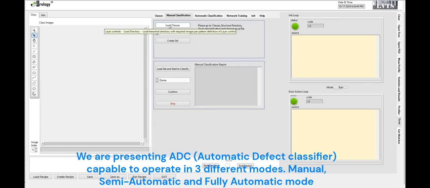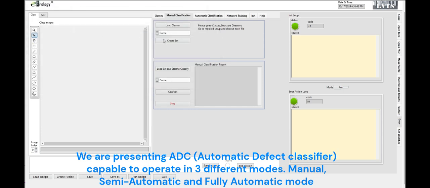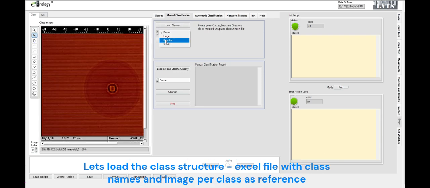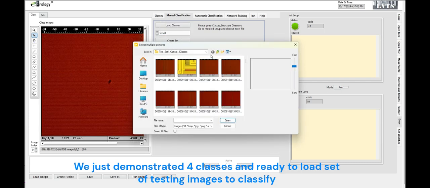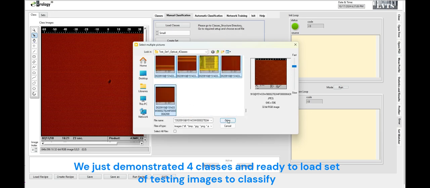We are presenting ADC, Automatic Defect Classifier, capable of operating in 3 different modes: manual, semi-automatic, and fully automatic mode. Let's load the class structure, an Excel file with class names and an image per class as reference. We just demonstrated 4 classes and are ready to load a set of testing images to classify.